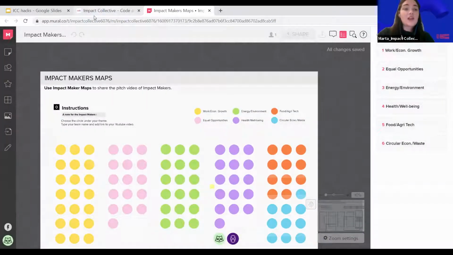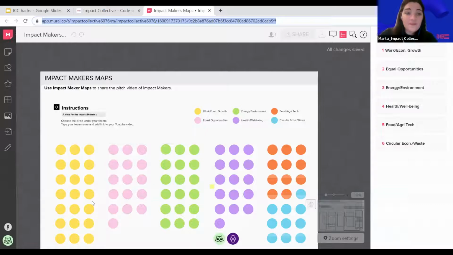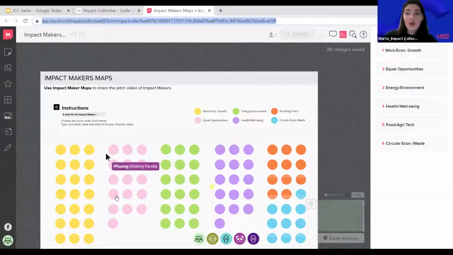So I would like you to click in the directory section on the impact makers. This is going to be a directory for people to see who you are. We don't have time to do it right now, but once the whole camp is done, please use this space to leave a link to a YouTube video, or a video in general, that will introduce you and tell people who you are and what you're doing.